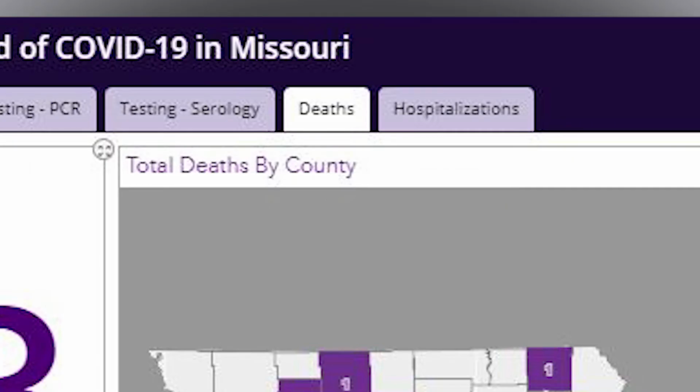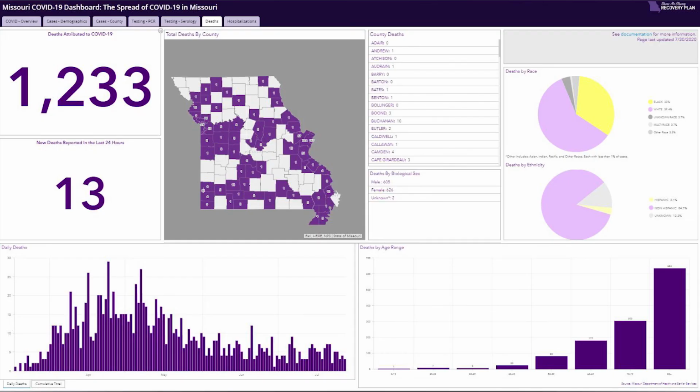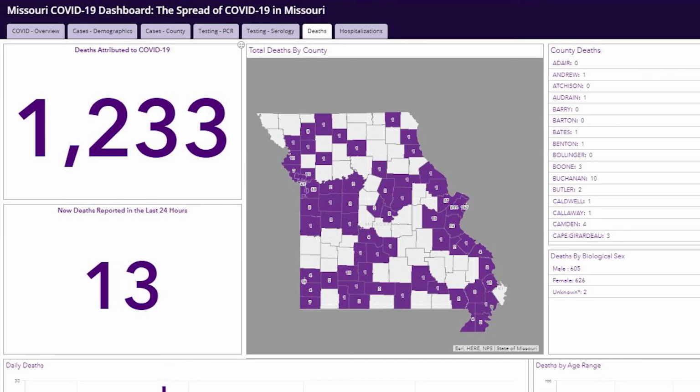The Deaths tab shows information about deaths attributed to COVID-19 in Missouri. You can find the total number of deaths, as well as the number reported in the last 24 hours. This tab has a table displaying the number of deaths by date, and you can see how many deaths by county, either on a Missouri map or in the alphabetical listing of counties. And this tab includes demographic information such as race, ethnicity, biological sex, and age ranges. We rely heavily on our local public health agency partners for their investigation efforts in determining deaths in their jurisdictions.